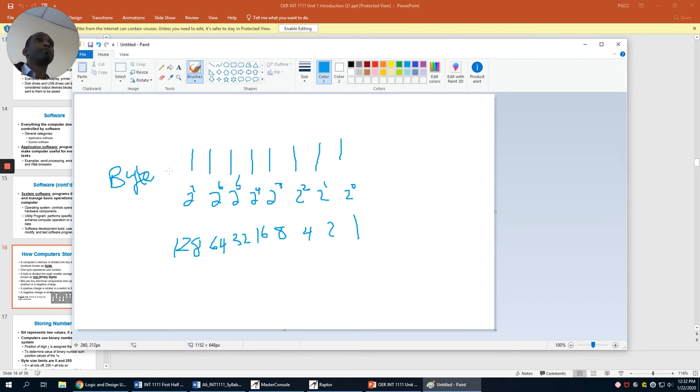256. The next one would be? 512. The next one would be? 1024. What's 1024? 1 kilobyte, right? After 1 kilobyte, it would be what? 1 megabyte. After 1 megabyte, it would be 1 gigabyte, and so forth. Okay, so this is basically how binary numbers work.